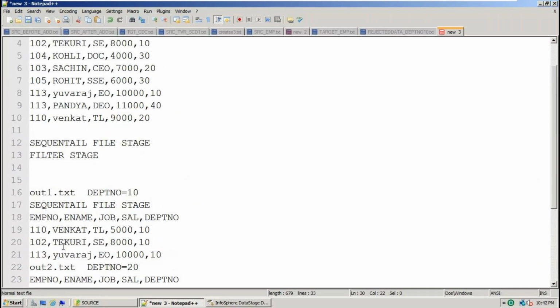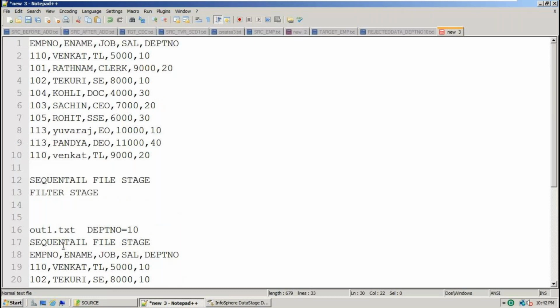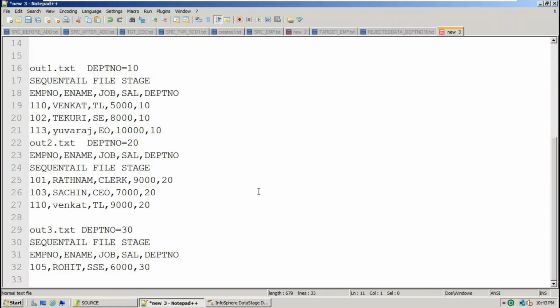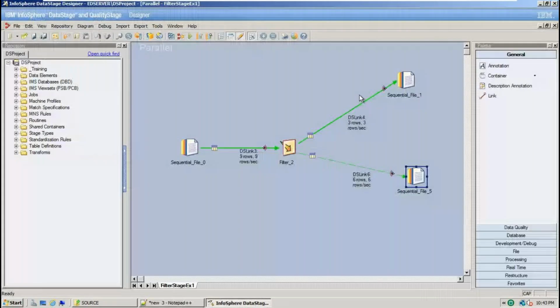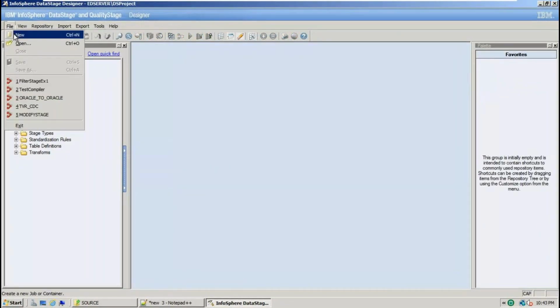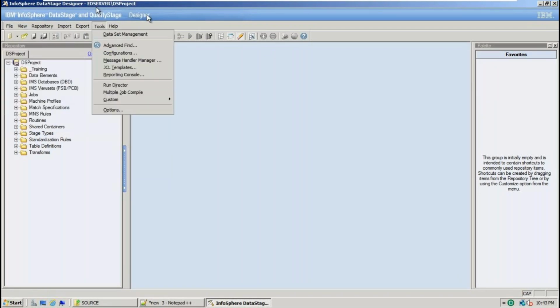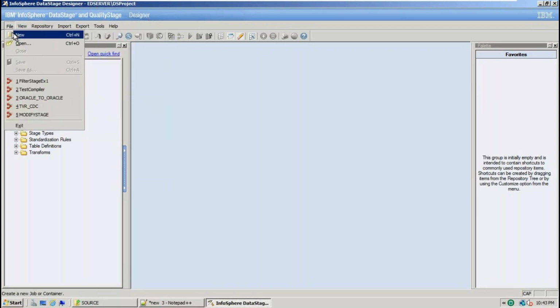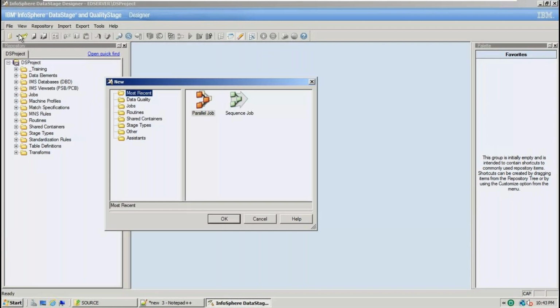Okay, so now how to do it in DataStage, we'll observe it. First step, let me go for the designer. Let me go for the file. I will explain, guys, how to install this software, you don't need to worry about that. So let me go for the parallel job.